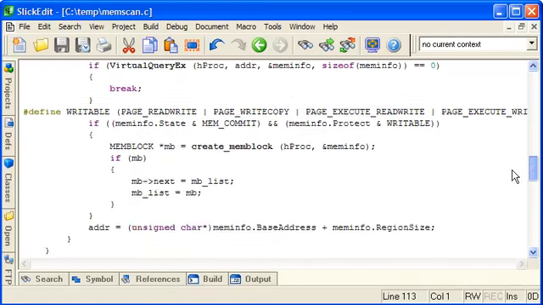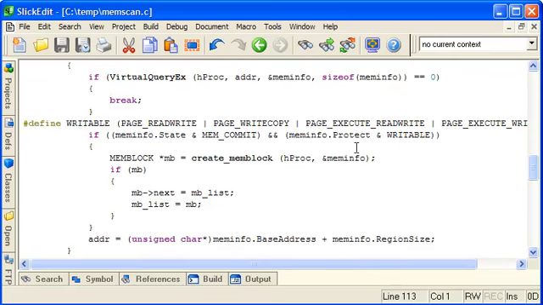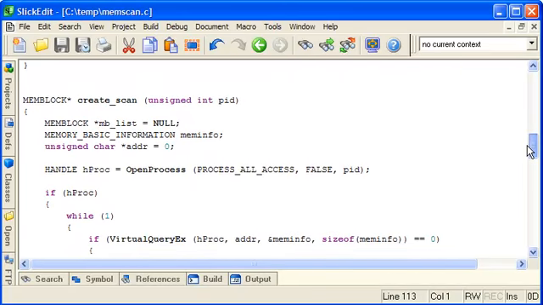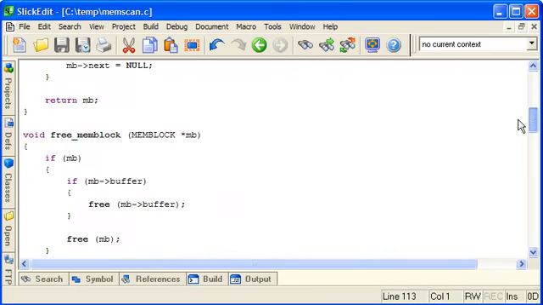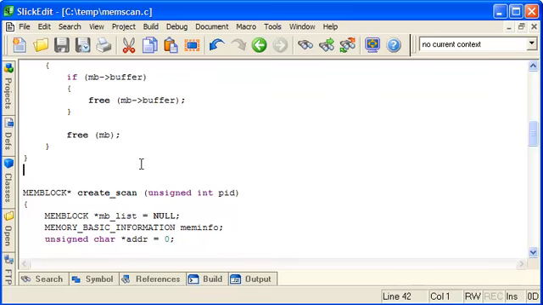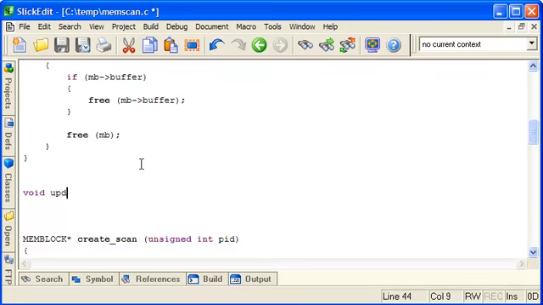What we're not doing currently is actually reading the memory anywhere. We're just finding which blocks in memory are valid and which aren't. So what we need to do now is create a function that will actually read the contents of memory into the buffers that we've already allocated. So let's put it here and we'll call it update mem block, and it will take a pointer to one memory block.